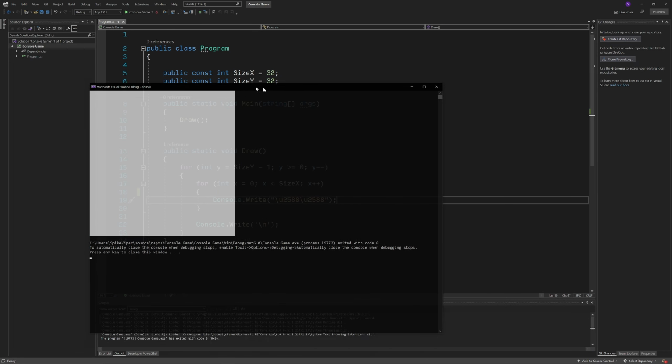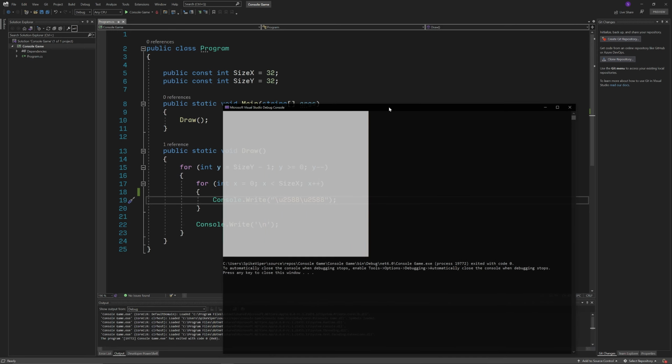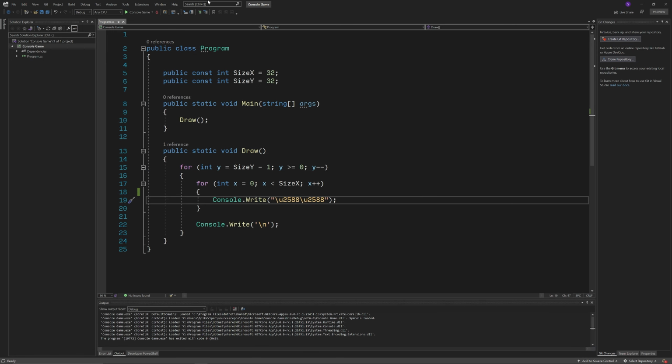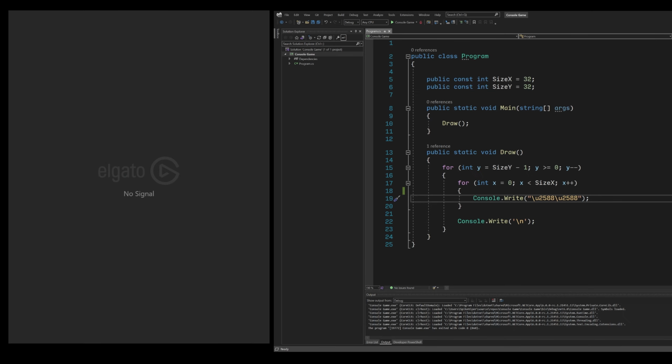I also made the terminal a little bit transparent. It just looks cool, okay? Don't worry about it. So let's go ahead and continue from last time.